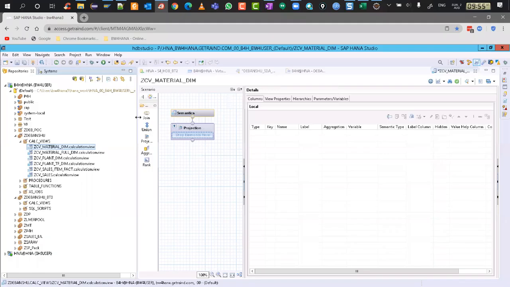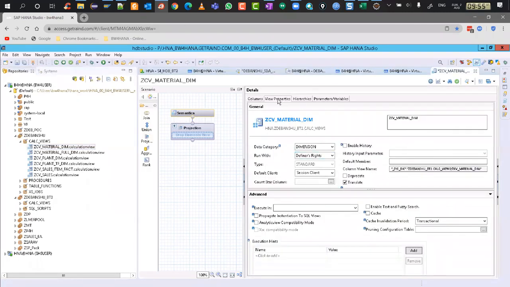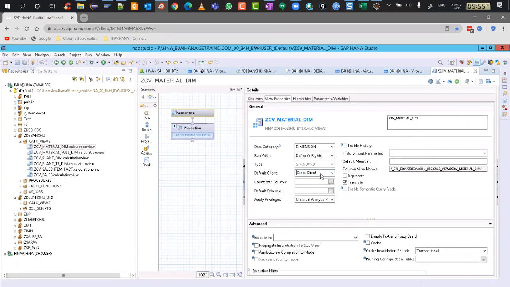Now we will do the material dimension CV. So material dimension means this is of type dimension. So I already created it of type dimension. Also, you can see in the view properties, it's of type dimension and it is defined as right. We have session client right now, but I want to change it to cross client. The best practice is to change the session client to cross client.